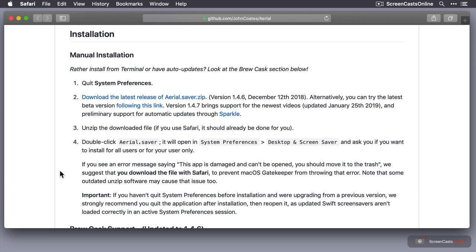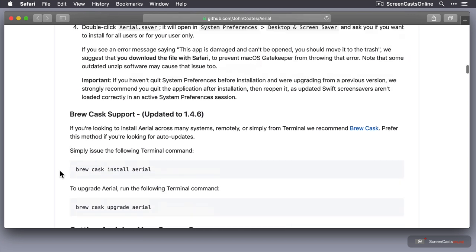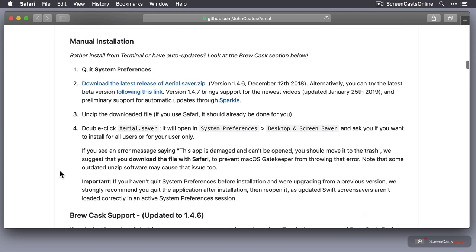So two ways to install it. One is a manual installation, which I'll show you today. The other is to install it via a system called Brew Cask. So there are some options down here for Brew Cask, which is a terminal-based system. I'm going to go ahead and just use the manual installation. Pretty straightforward. We download a zip file, we unpack it, and then we run it.